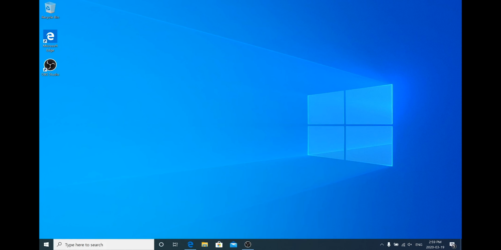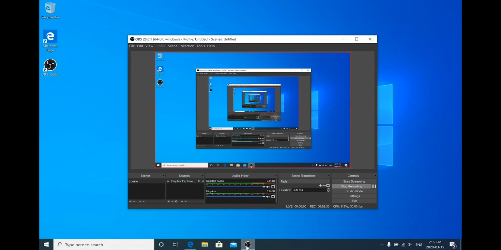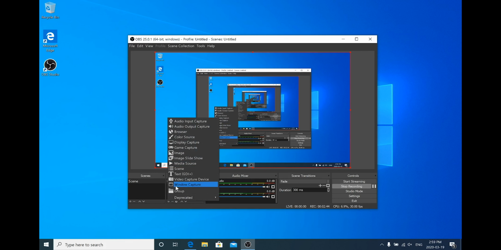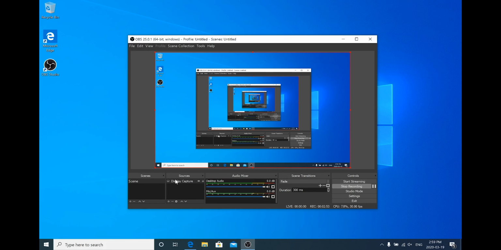Once you download it, I've got it open here, recording my screen at the moment. All you have to do is add a source. So here on the bottom left, you'll notice that I have display capture selected. So if you select the plus icon, you click add, you can select display capture. I'm not going to select it right now because I'm already recording my screen, and that will add it as a source. Once that is done, you go here to the right and you can click on start recording.